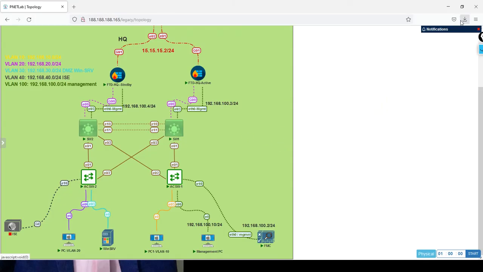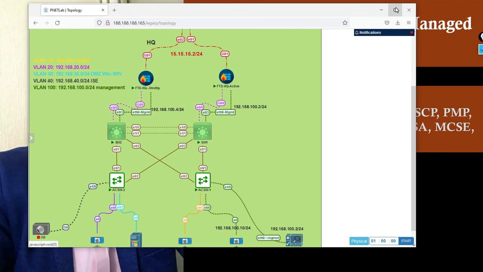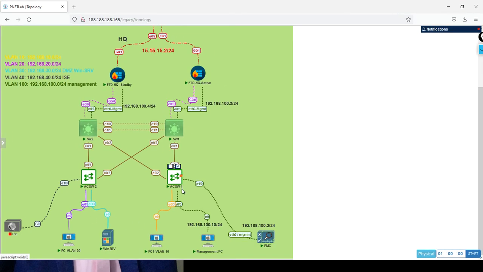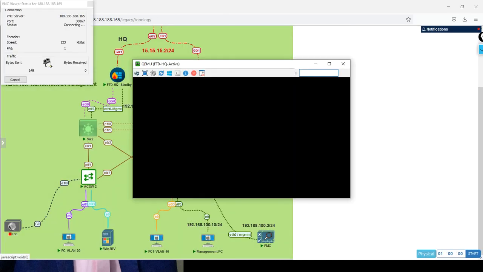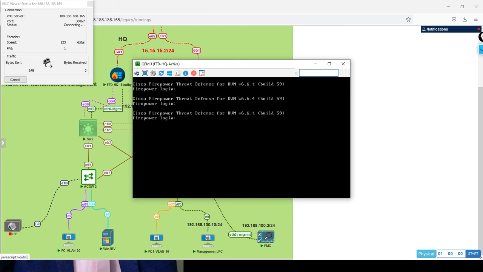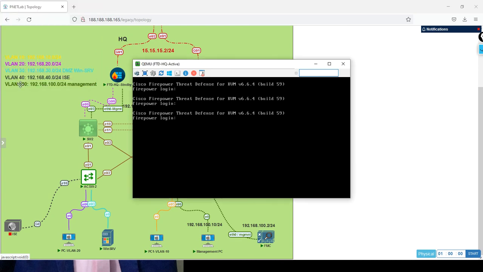Here, let's maximize it, minimize it. Okay. Here, I have two FTDs, one active and one standby. I care to add them first to the FMC. I turned this on a long time ago, so as not to take too much time. Let's open it. Okay, great. What is this? Cancel it.